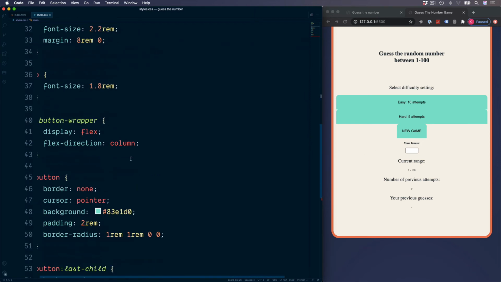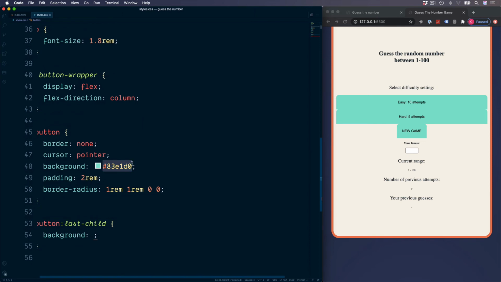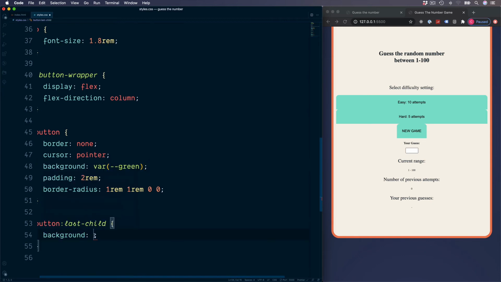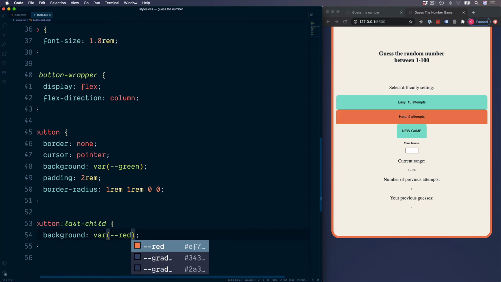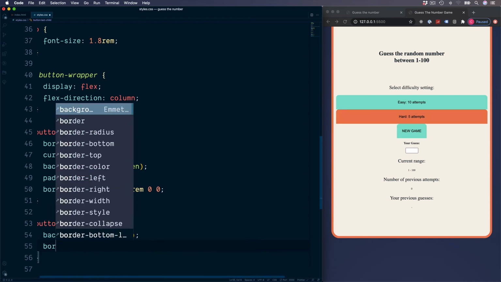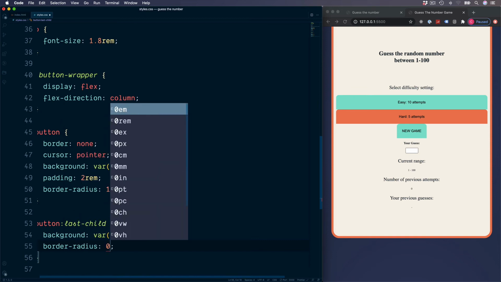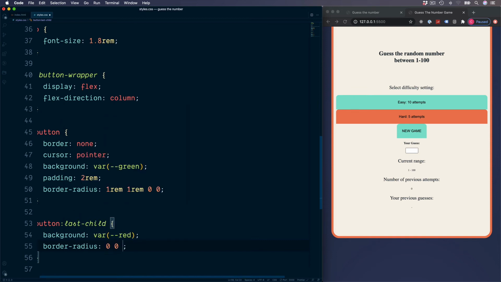So now if we scroll down to our buttons, we have the green variable, so dash dash green, and the background color for our last child or our second button is going to be the red variable, which we also set just above. The border radius for this is going to be different too. So we can override this with the border radius by setting the top to be 0 and 0, and then the bottom right and also the bottom left to be equal to 1 rem. We also have the new game button just here, but we'll hide this with JavaScript very soon.